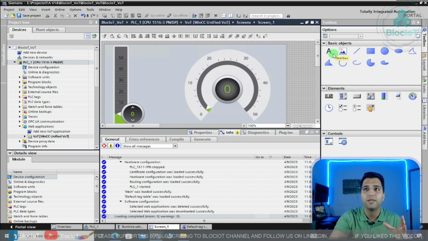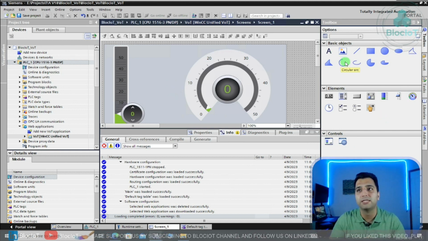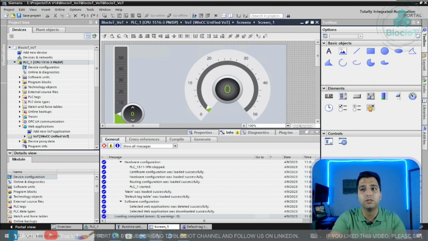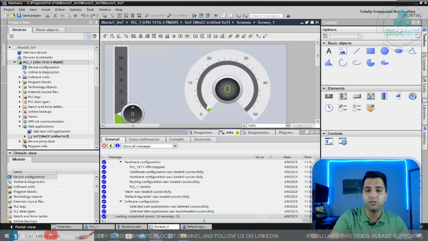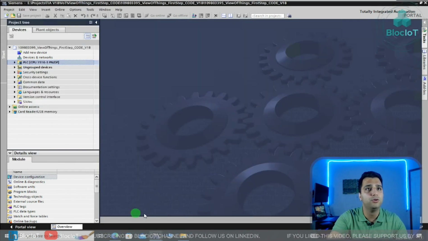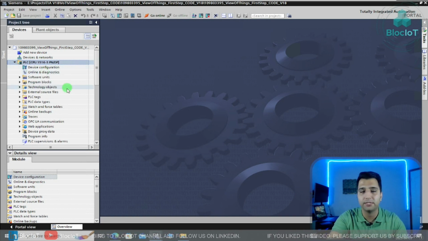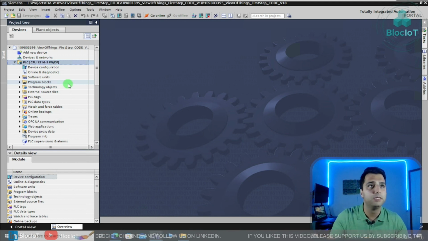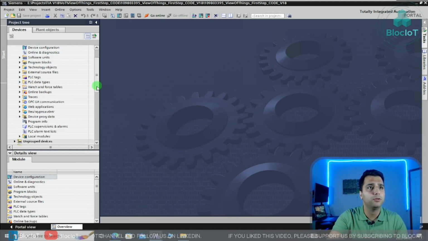You will have access to the basic objects and some elements, and of course you will have access to the dynamic SVGs which you can use in your HMI design. And now I'm going to show you another demo project which is available on the Siemens website. You can download and use it for learning purposes.